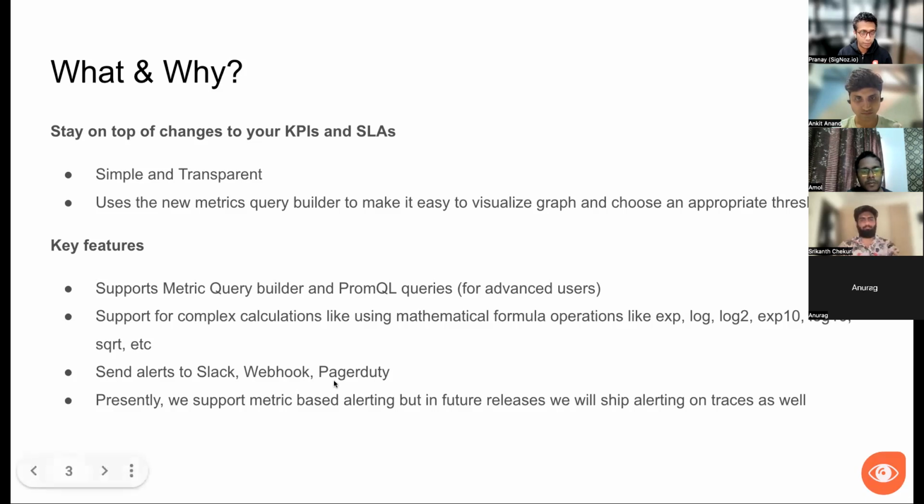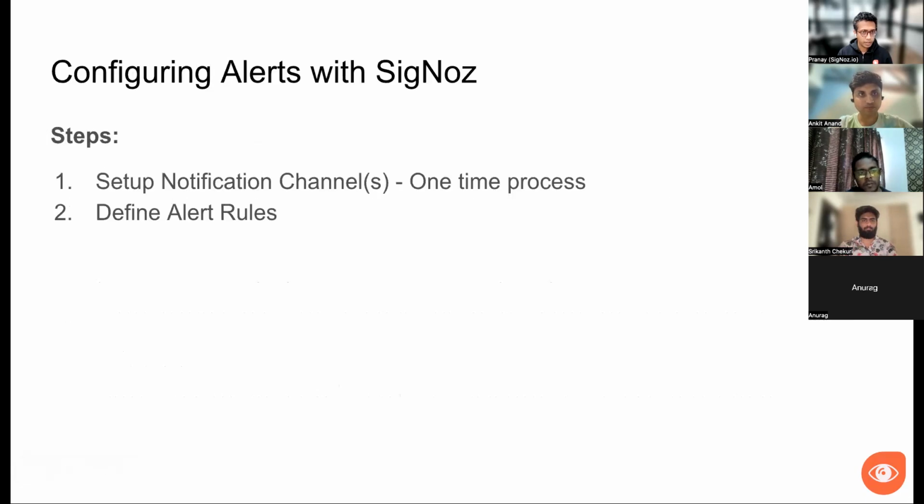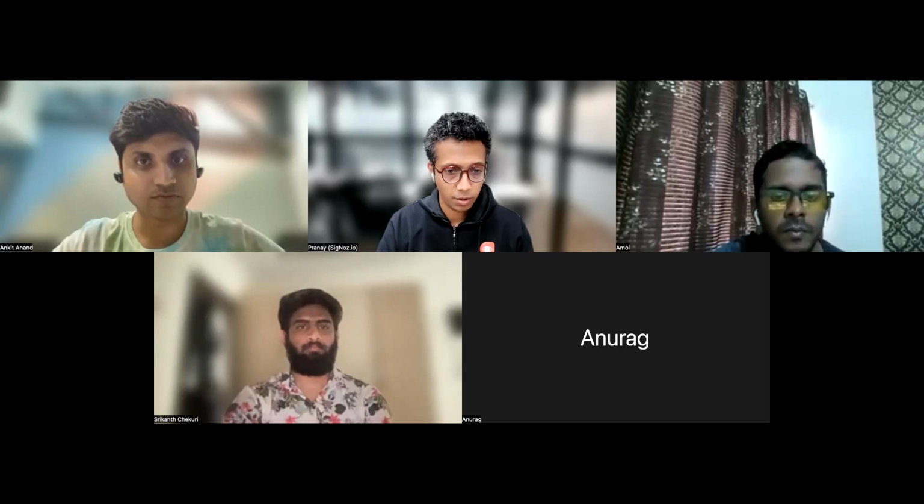So that's where we are going with this feature. Because alerting is one of the core components of observability, we want to make it as simple as possible for users, while also providing advanced users a way to write complex queries as they want. I'll now hand over to Amol to take you through the next few steps and also share a quick demo. Thanks, Pranav.